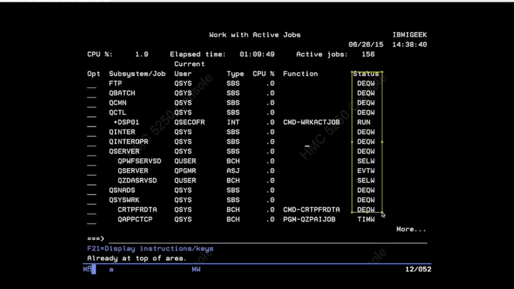The next field is the status, and I'm going to do a separate video on this status to explain some of these different statuses. It'll all tie in together with working with messages and stuff like that. So I'll have a video at some point in the future to explain these. There's various different statuses of jobs. The most common obviously is RUN for running.